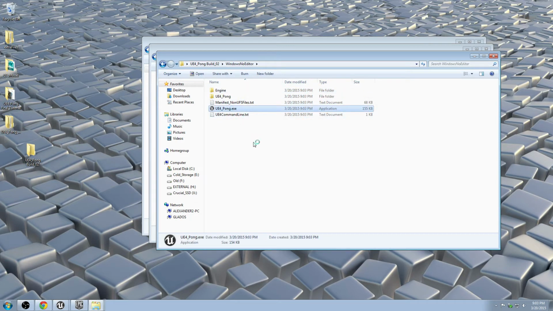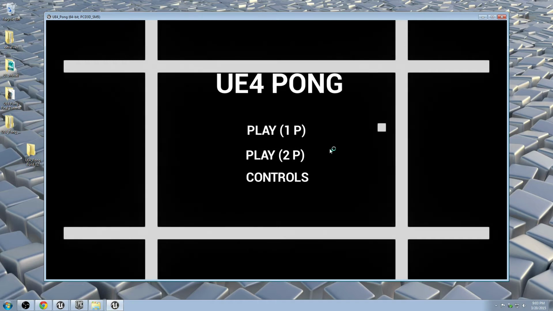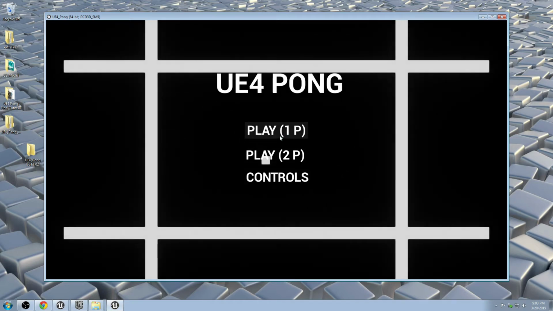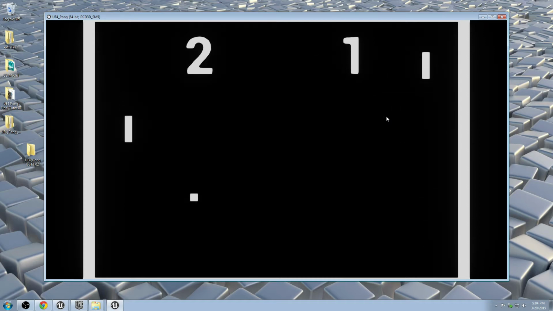UE4 Pong.exe, pop that guy open, allow. Looks nice and smooth. No issues. Okay, and let's see. Let's hit player 1. Oops, missed that one. Much better. So of course, you can adjust this to your difficulty, whatever you think is fair.